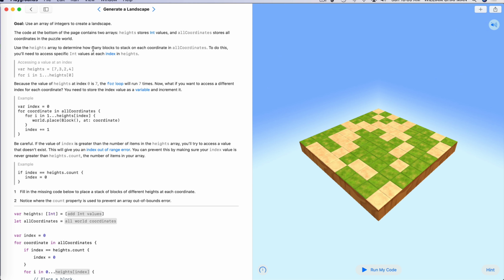It says the code at the bottom of the page contains 2 arrays: heights stores integer values, and allCoordinates stores all the coordinates in the puzzle world. We've worked with all coordinates before. All coordinates basically gives us each one of these coordinates in a long list. It's going to give us 0, 0 first, then 1, 0, 2, 0, 3, 0, and so on. Or it might even go this way, then this way. I'm not sure which way it goes right now, but we'll figure that out in a minute. Use the heights array to determine how many blocks to stack on each coordinate in all coordinates.